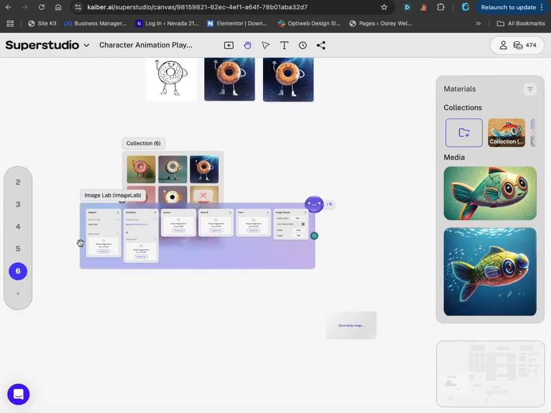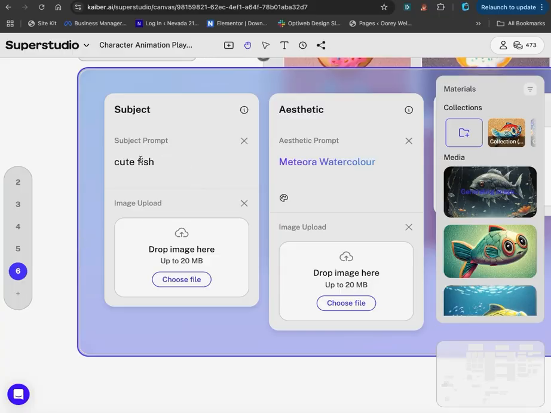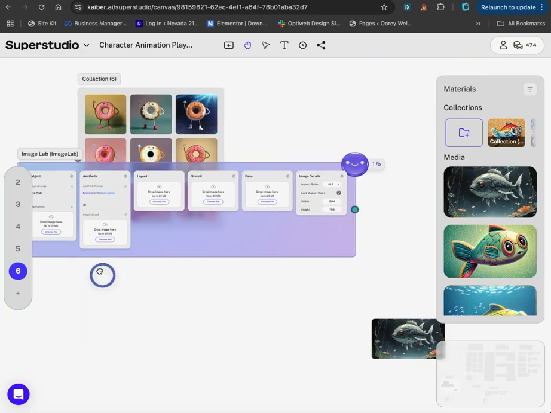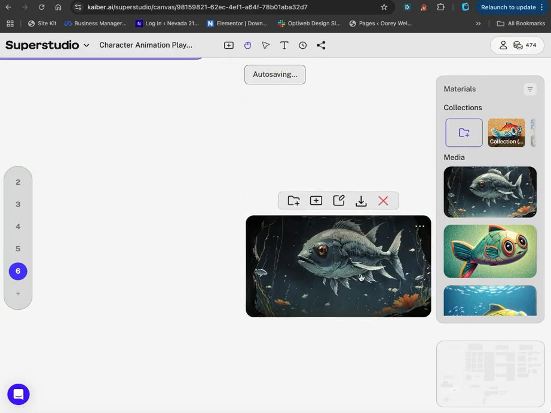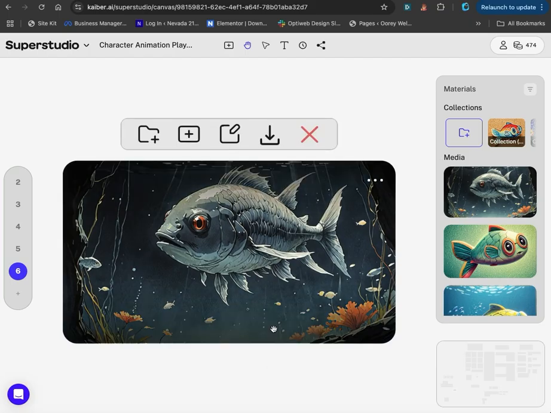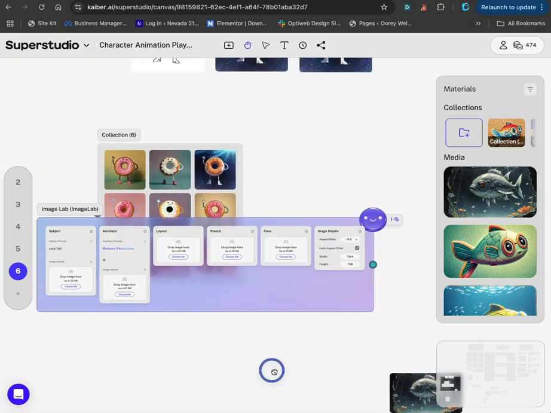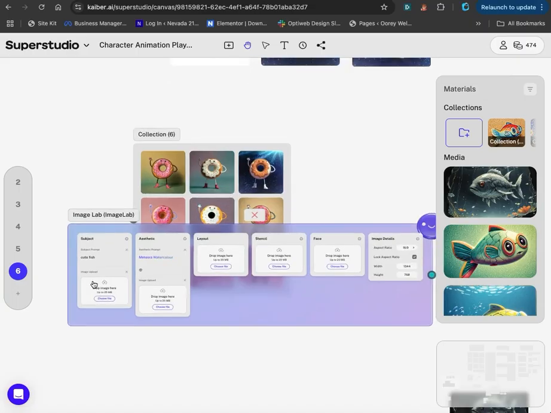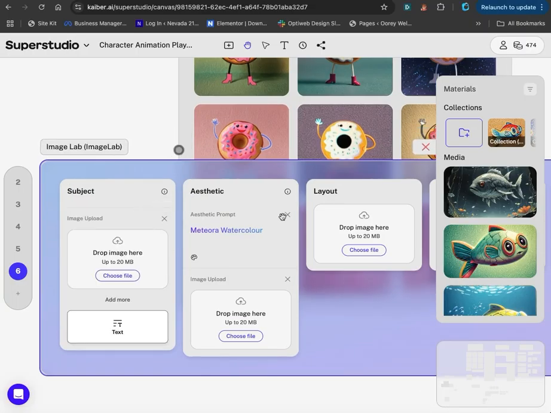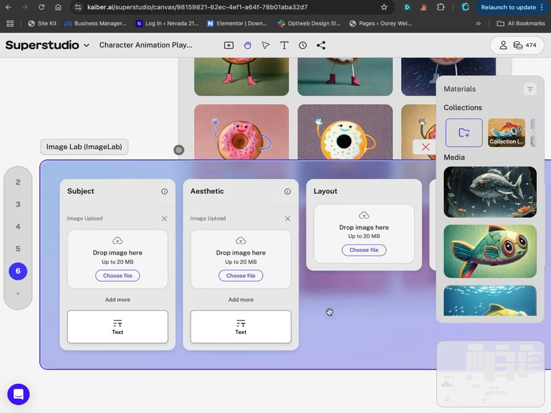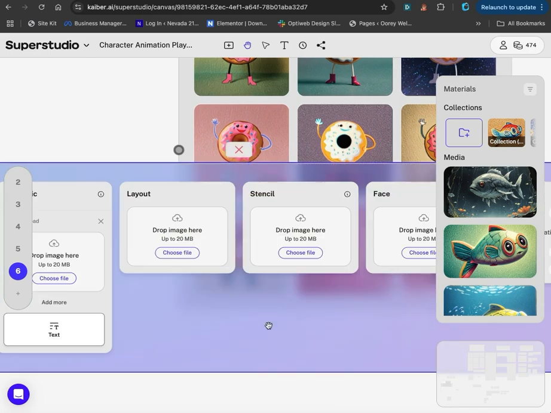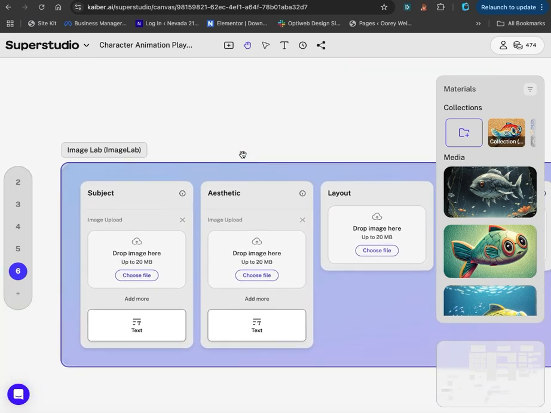And based on the subject that we gave it, cute fish, and aesthetic of meteor watercolor, this is the image that Kaiber has created, just based on that prompt. And you could animate this as well. But we're going to be focusing on a drawing. So we get rid of this subject prompt, get rid of this aesthetic. But we're going to be starting with our own drawing. That's what we're going to be working with.